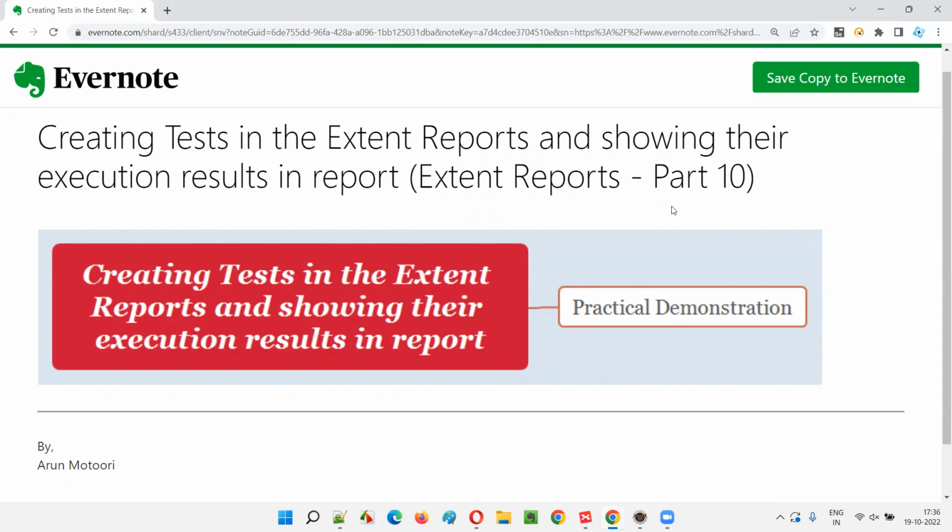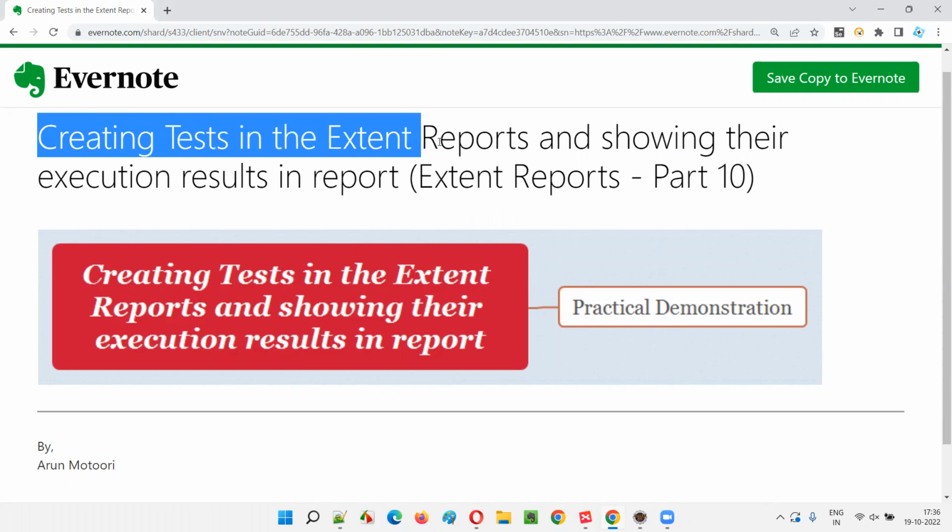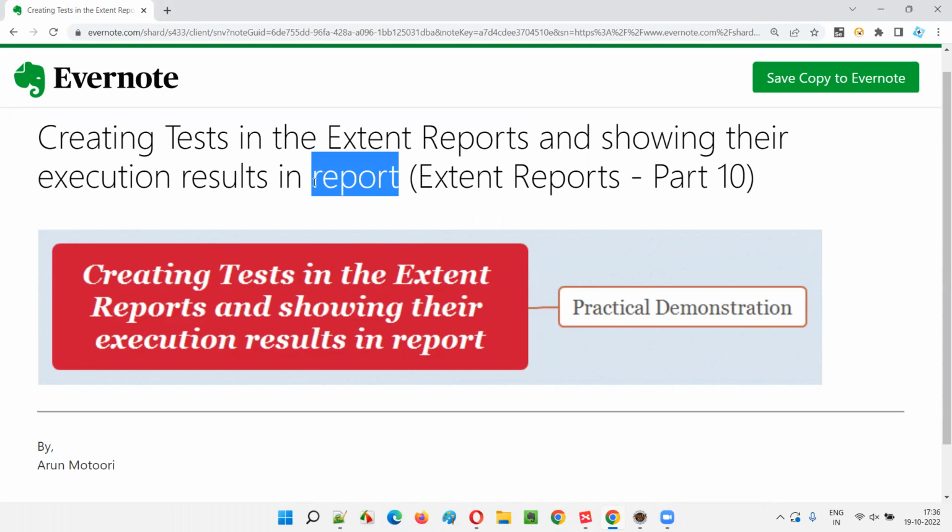In this session, I'm going to explain and practically demonstrate creating tests in Extend Reports and showing their test execution results in the report. Okay. So in the previous session, I generated an Extend report with the help of Spark Reporter, but that report was blank. There were no tests mentioned in that particular generated report.